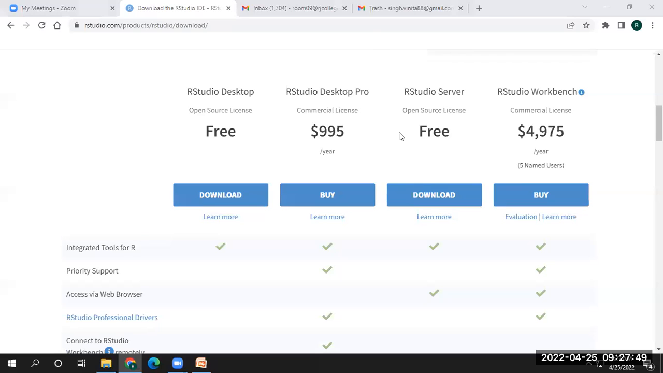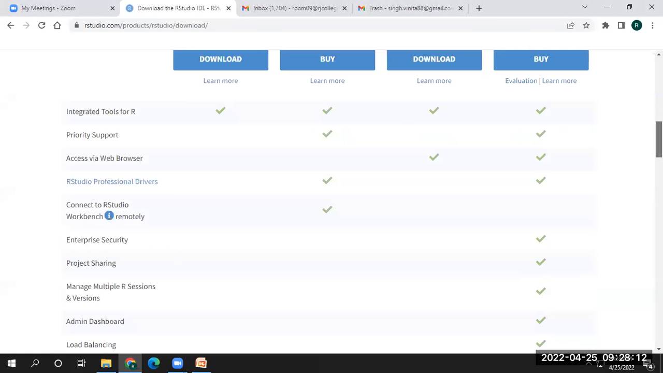Server is different. Server is where you want to store your data over there, like Google Drive and so on. When you are using Google Drive, you are storing your information over there so that you can create different things with the data. So that is a different thing. What we require is RStudio Desktop, the free one.